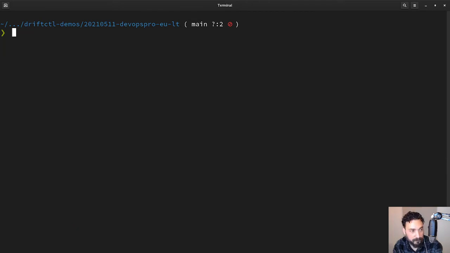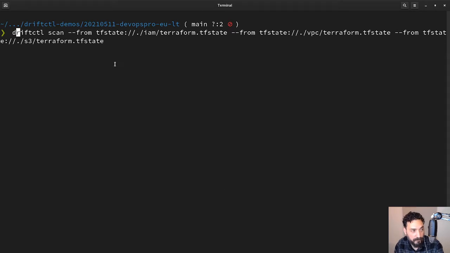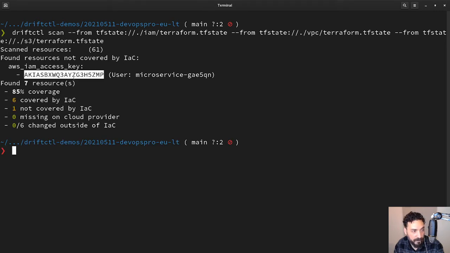And basically, if they had used driftctl in this case, so how does driftctl work? You use the keyword scan, you give it a lot of states. So in this demo, we're going to have an IAM, a VPC, and S3 examples. And basically, you give the tool a lot of states. It can be 100 of states directly on S3 or something. We are scanning, and you will see here that there is a key for the microservice. And that is definitely not covered by Terraform. So this is a problem.